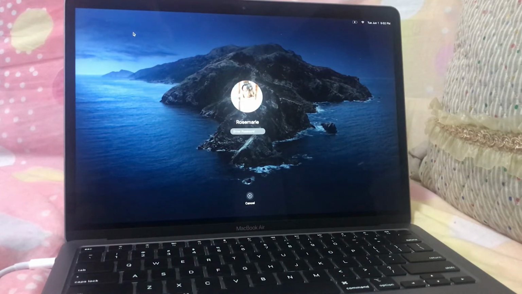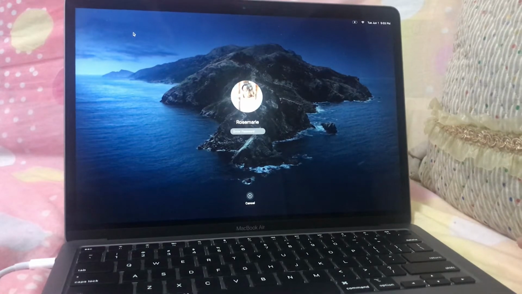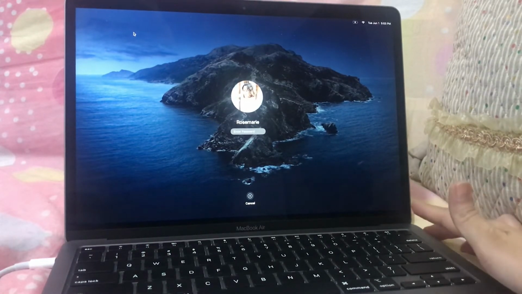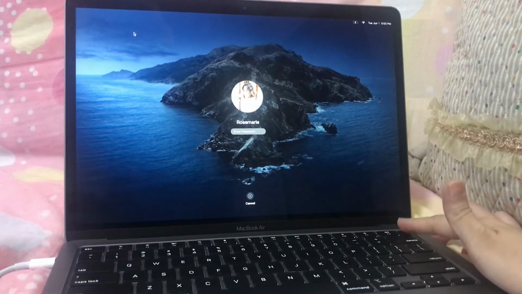And for this video, I'm gonna teach you how to reset your MacBook Air in 2020. All you have to do is shut down your laptop. To shut down your laptop, you have to press your Touch ID. Just make sure to hold and keep holding your Touch ID.